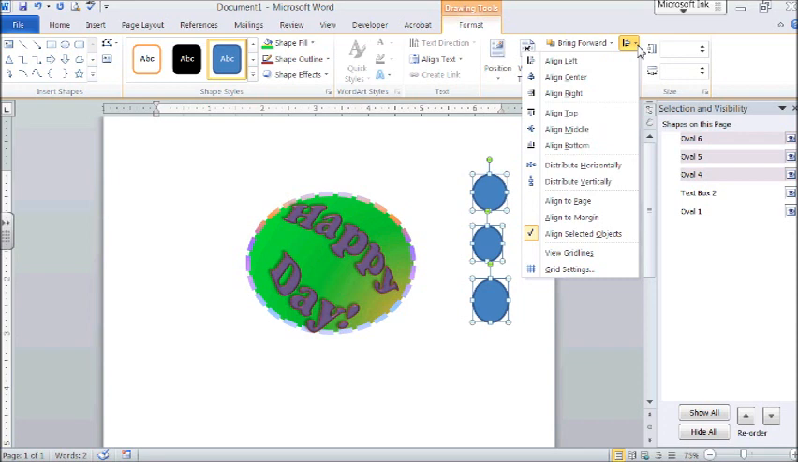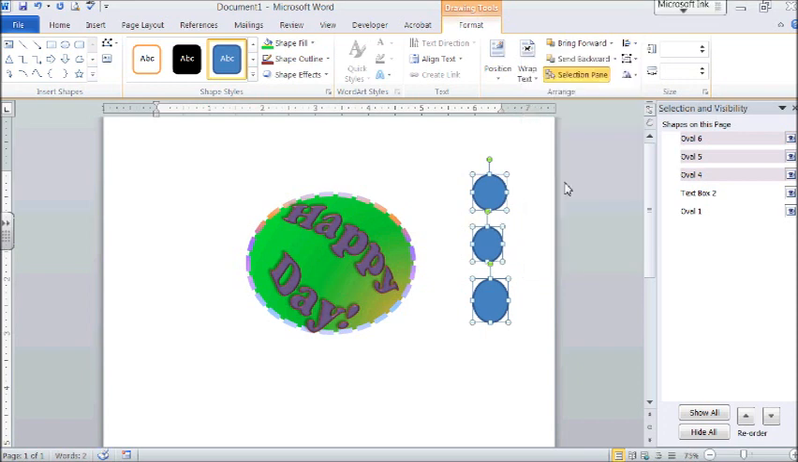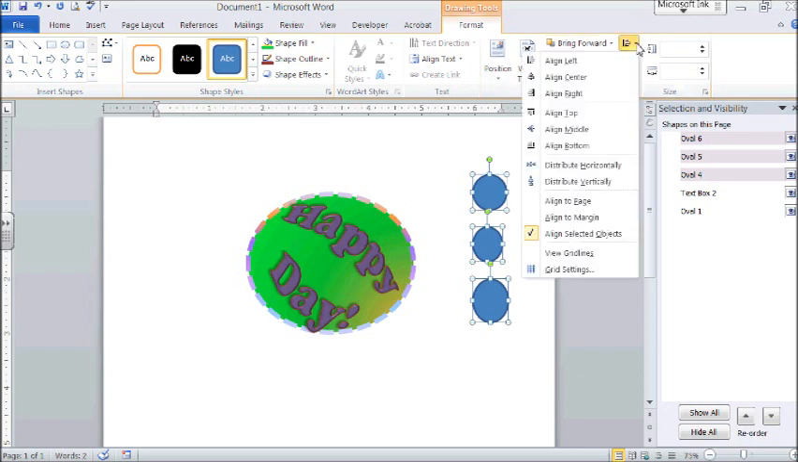Maybe I might want to have the exact same space between my circles. I can say distribute vertically. Ta-da! Now I have beautiful equal space in between. So your alignment tool comes in very handy when you're working with a number of shapes.